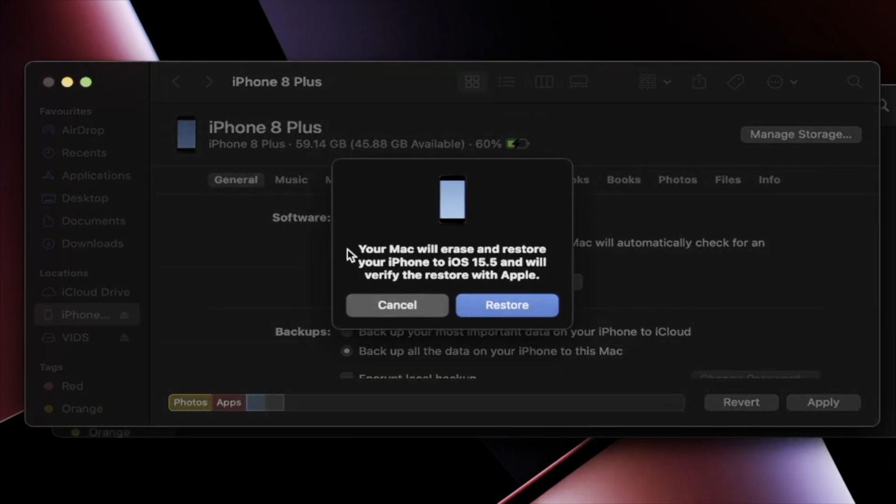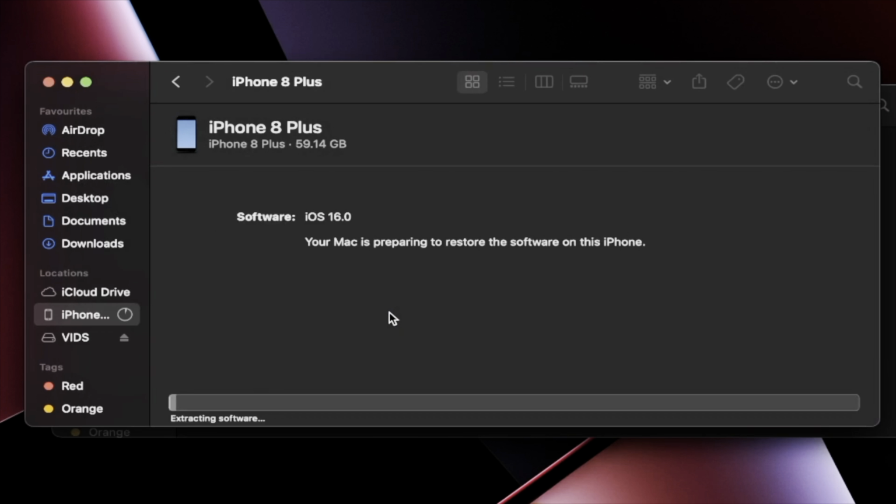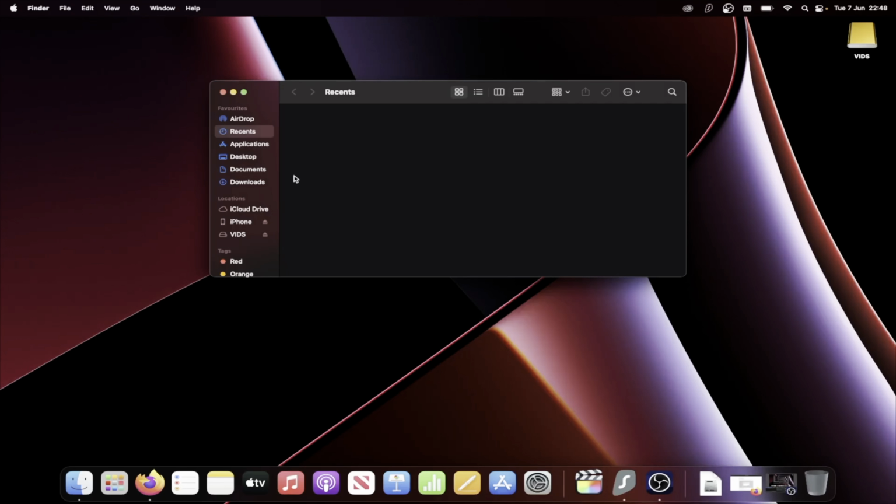And once we've done this, you're going to see your Mac or Windows will erase and restore your iPhone to iOS 15 and verify the restore. So click on the restore here, and just like that, the downgrade is going to do its thing. This will take a while. I'm going to cut to once I'm done. Okay, the downgrade has completed. If you look at the iPhone or iPad, you'll be on the hello screen.